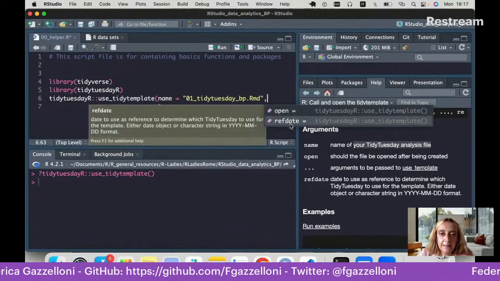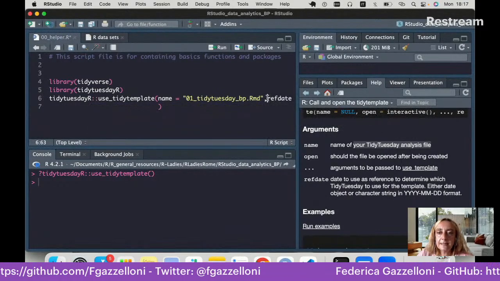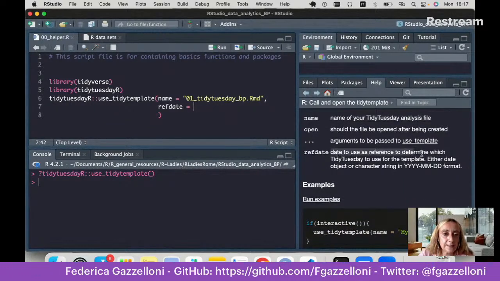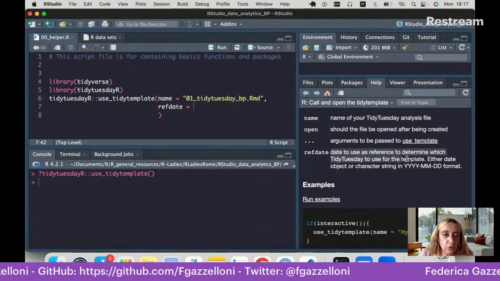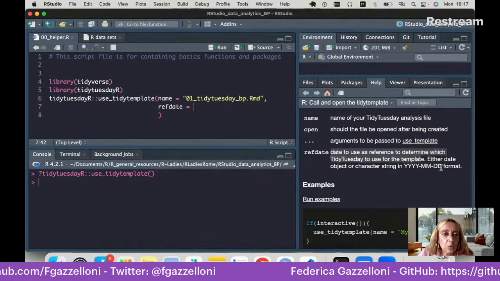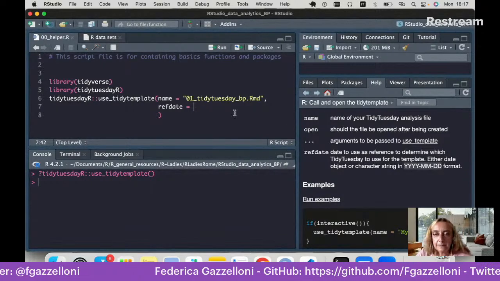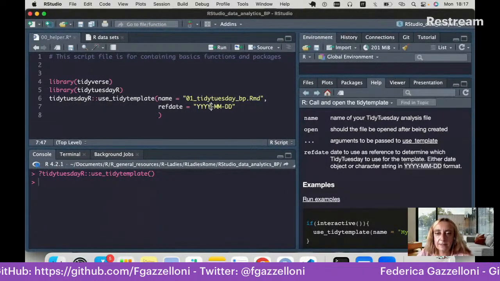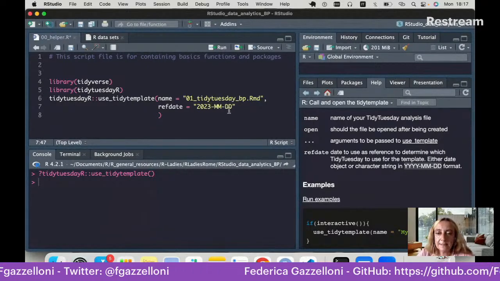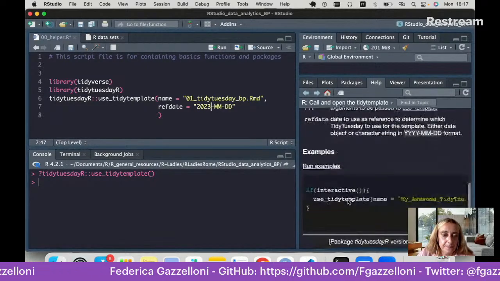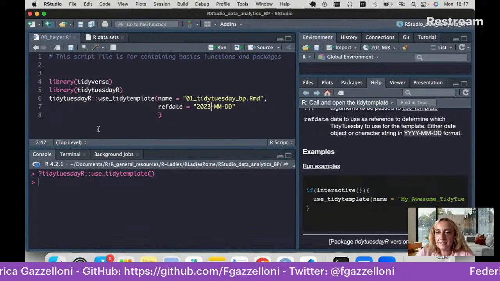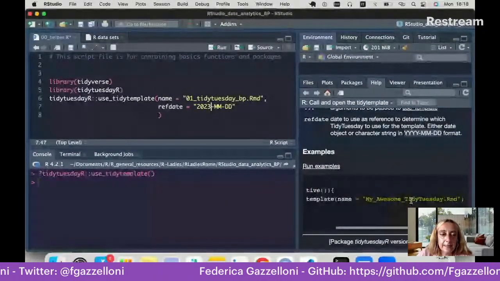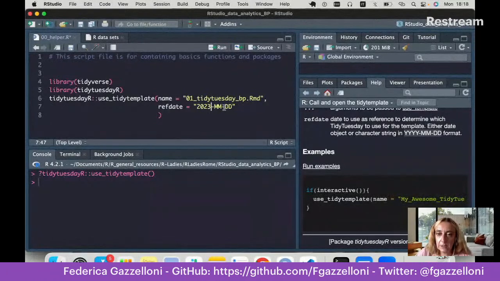We do again tab and say ref date, and this one here is interesting because it's the date to use as a reference to determine which Tidy Tuesday to use for the template. So what we put inside is this. We do quote, and definitely 2023 and the month and the day. If we don't specify these things, it almost automatically opens up the latest available Tidy Tuesday.